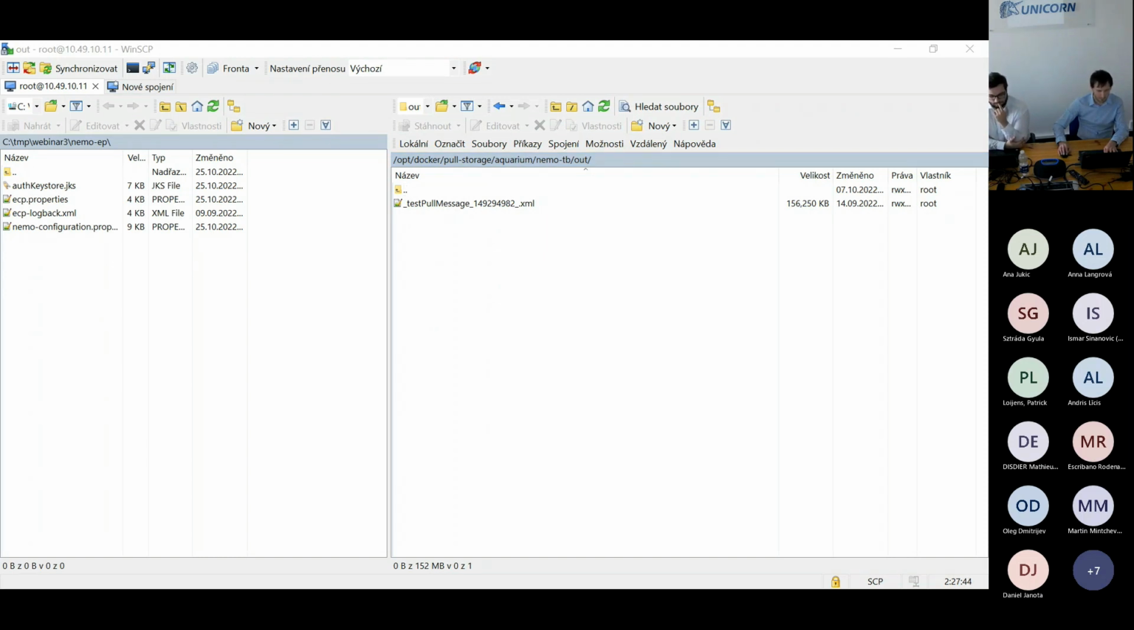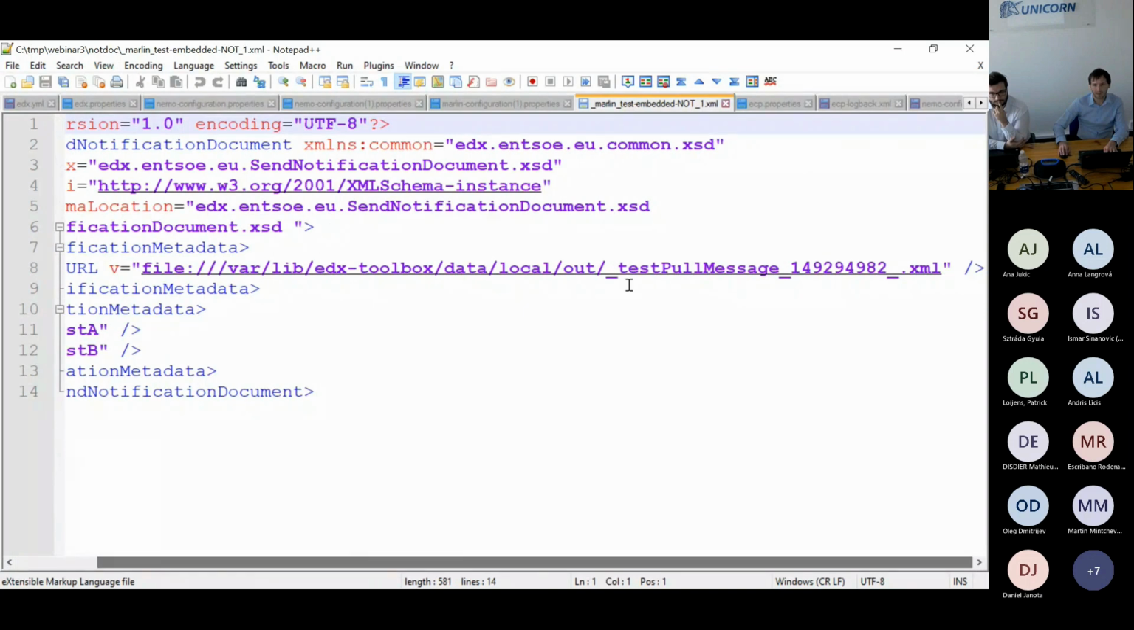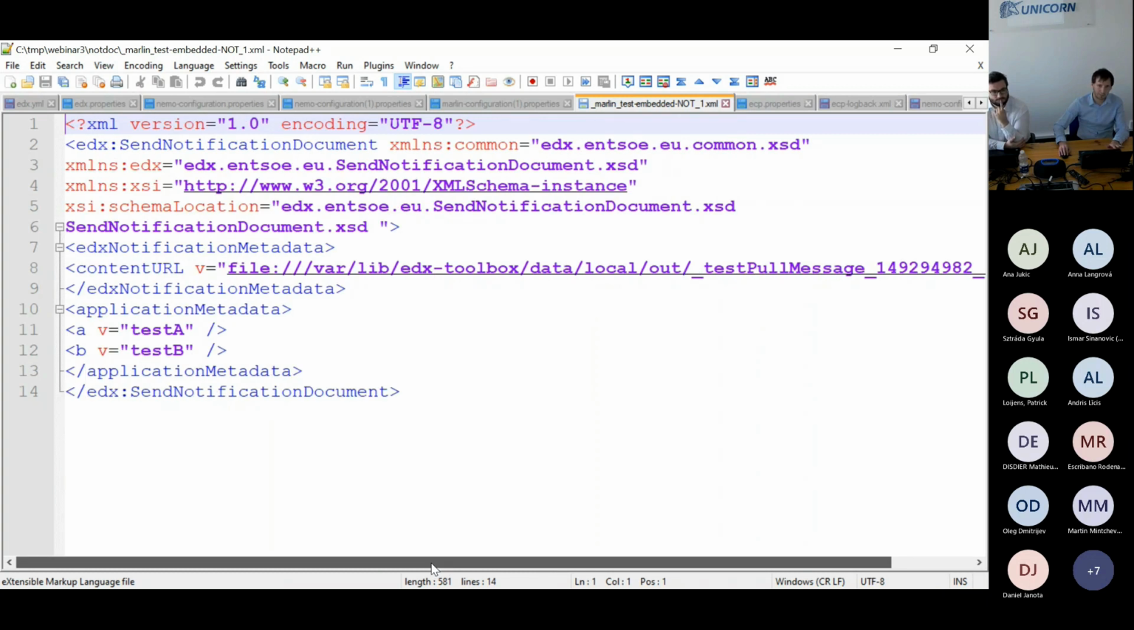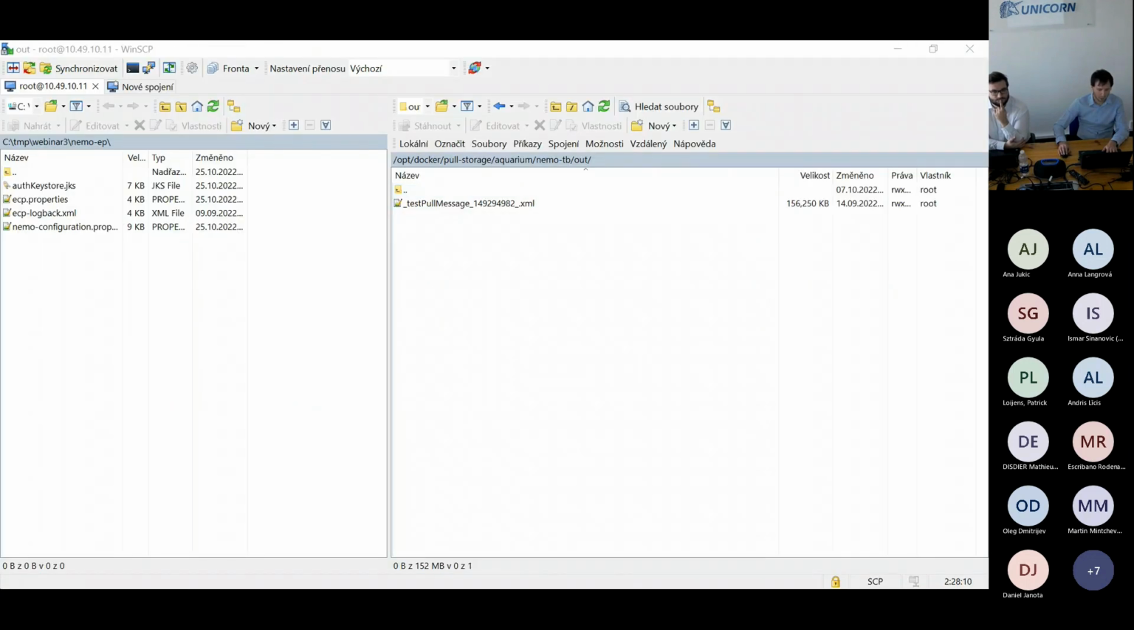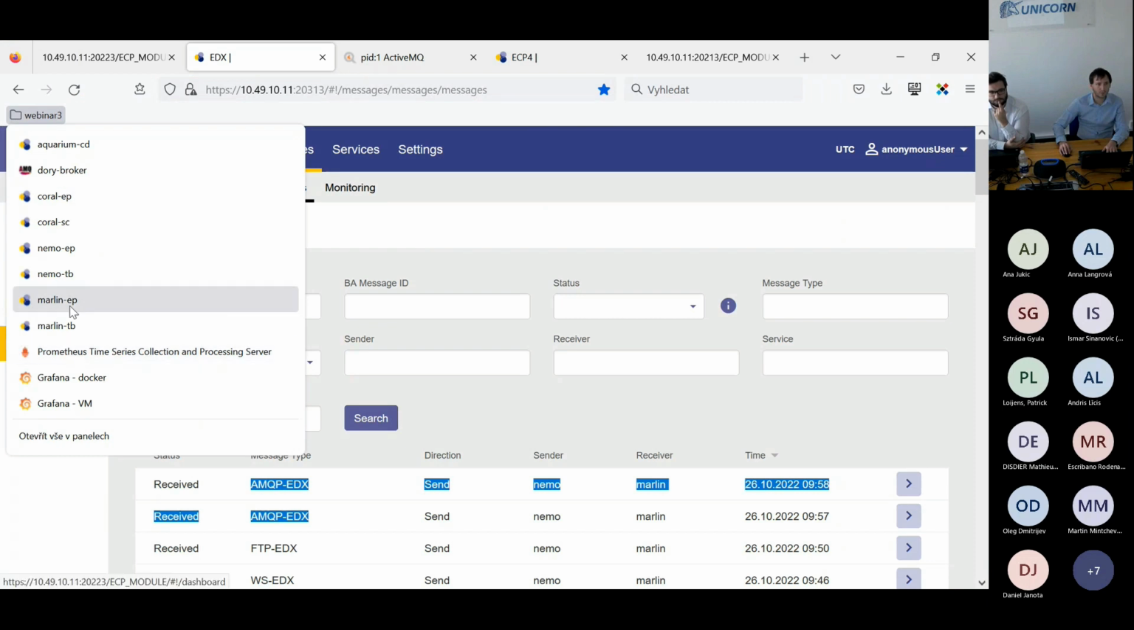The notification document will look like this. I will define the path to the file. You can see that there is the path to the outgoing folder of the pull and the name of the file, which is this one. And I can send it via any integration channel, so I can do it, for instance, from the GUI. So let's go to the Nemo toolbox.